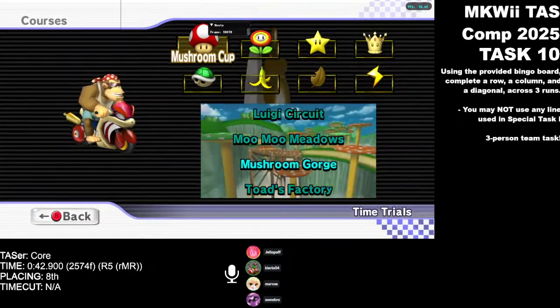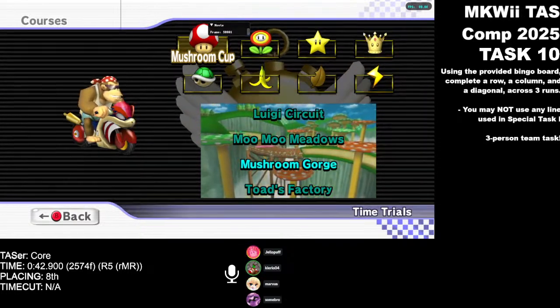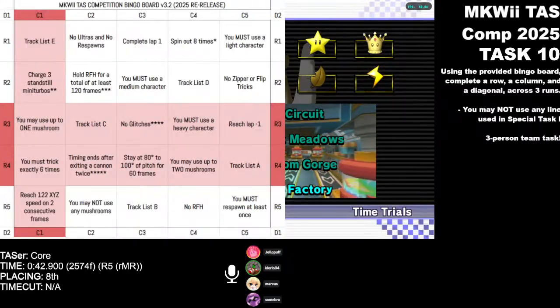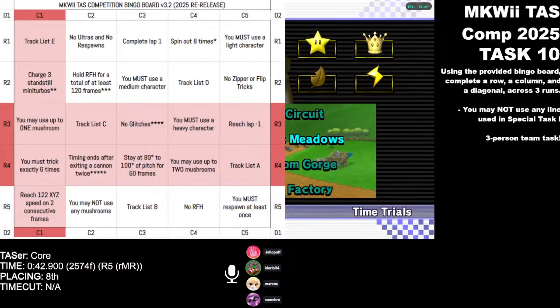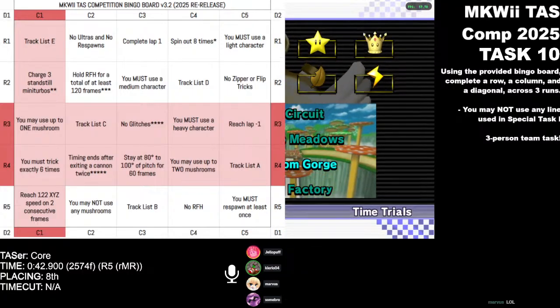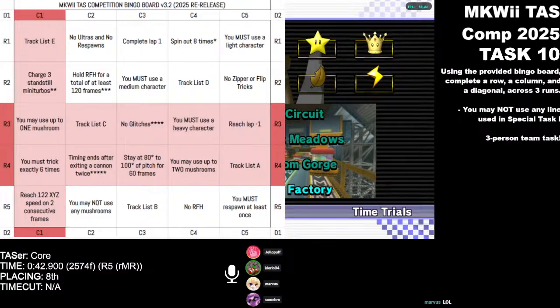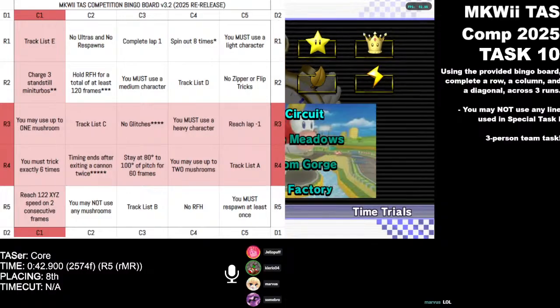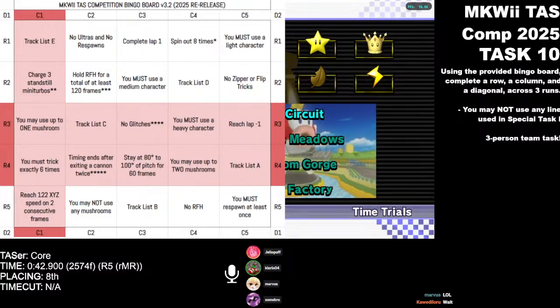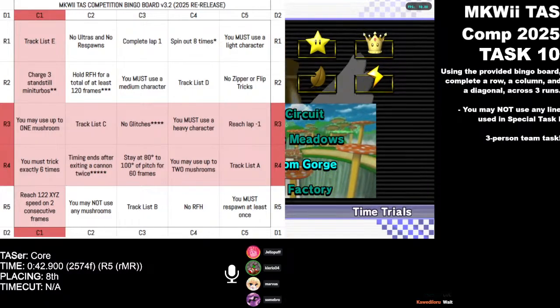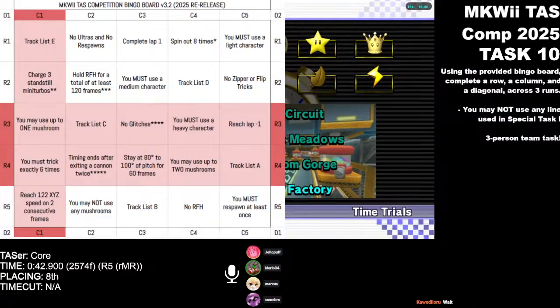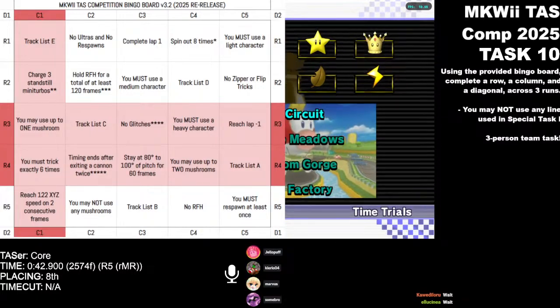And just to let you know, for row 5, you have to reach 122 XYZ speed on consecutive frames. You may not use any mushrooms. You have to use track list B. That doesn't really matter. You'll see what tracks they use. As you can see, I've already written down they use Mario Raceway. There's no rapid fire hops allowed, and you have to respawn at least once.